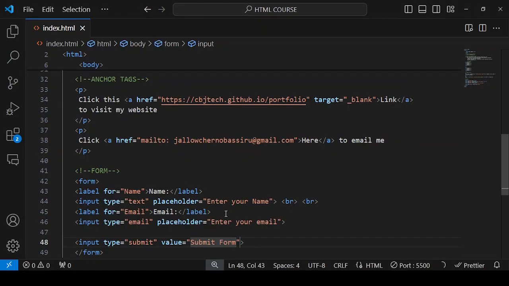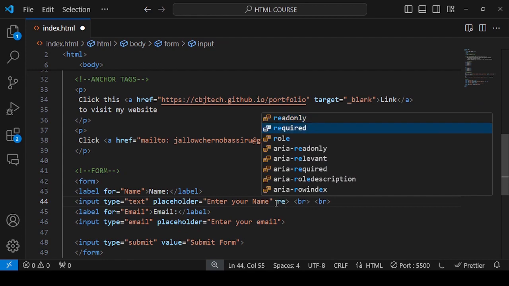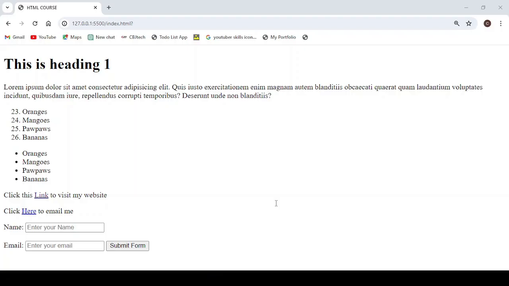For instance, in the input for name, we can go ahead and give it required at the end. Save, go up to the browser. Now if you didn't enter anything and we click on this, it says please fill out this field. So we need to enter this. And for email, it will go because we haven't set anything for the email.